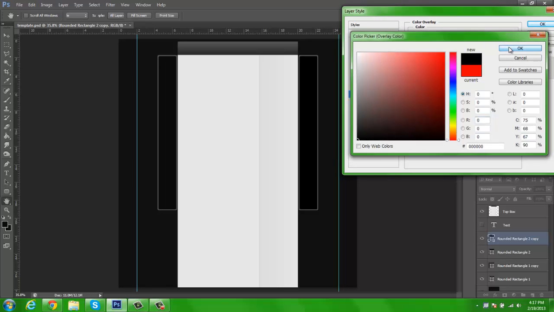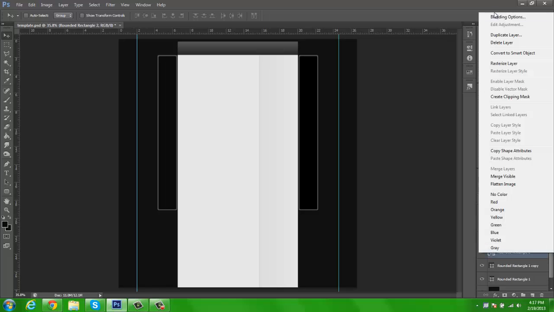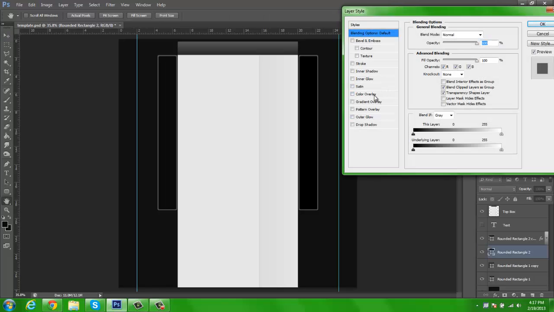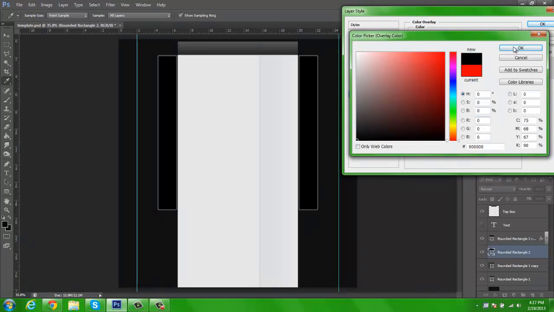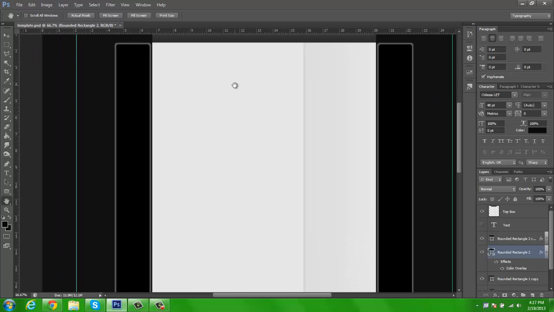I'm going to make it black. I'm just going to choose color overlay because I'm not going to redo it again. Go ahead to blending options, color overlay, and black if needed. But it's up to you if you want to leave it as that light gray. It's all about personal preference.